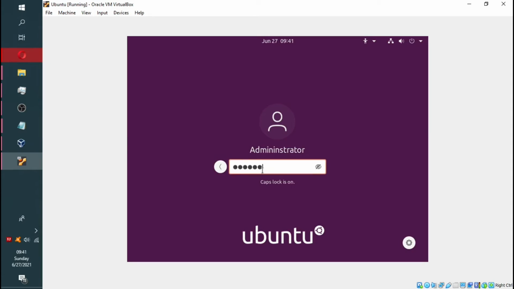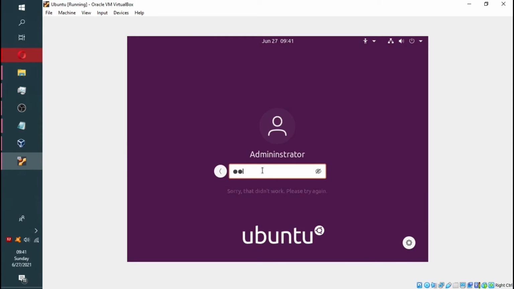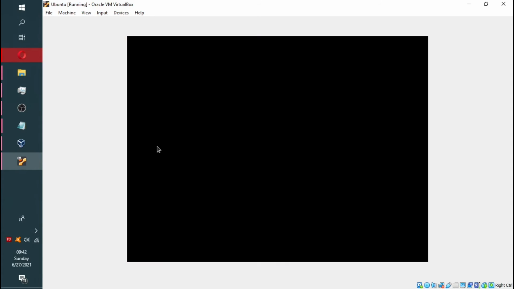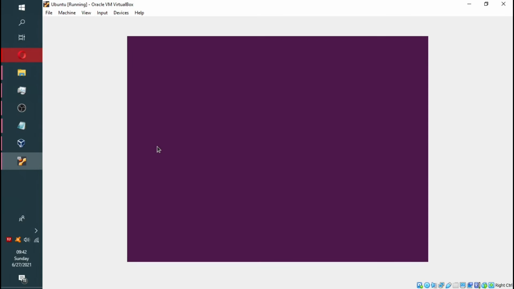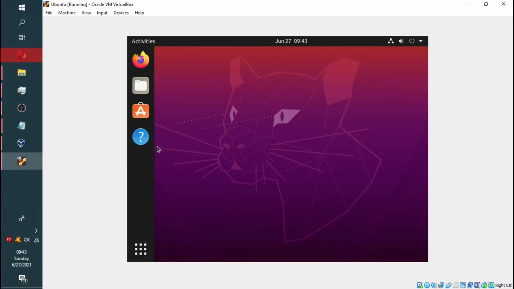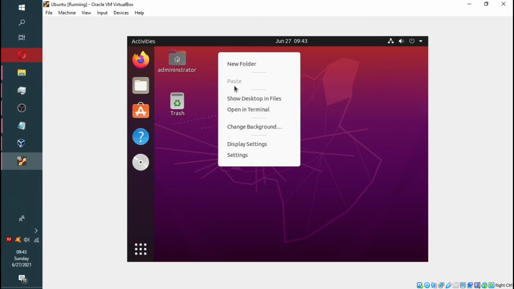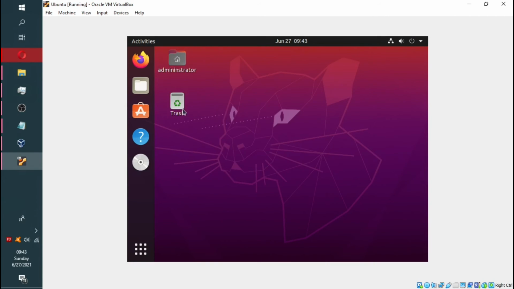Now we're going to enter the administrator's credentials, the password. And there you have it. That is the desktop. We have successfully installed Linux Ubuntu.